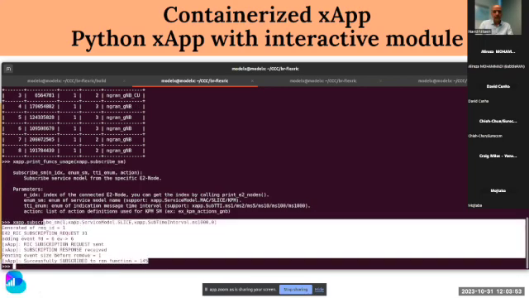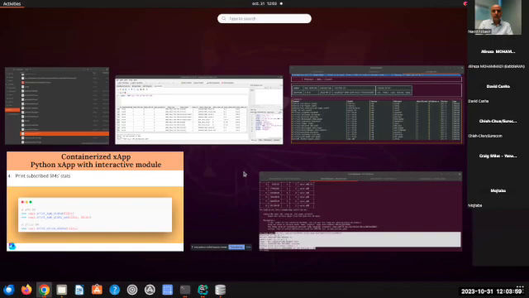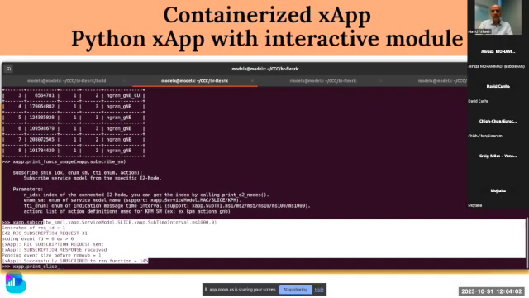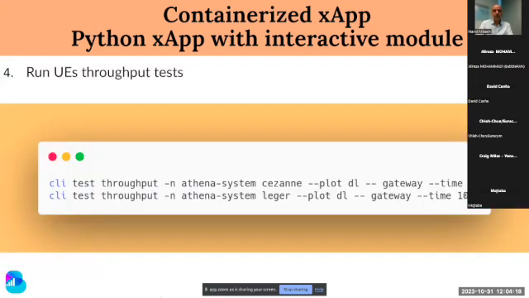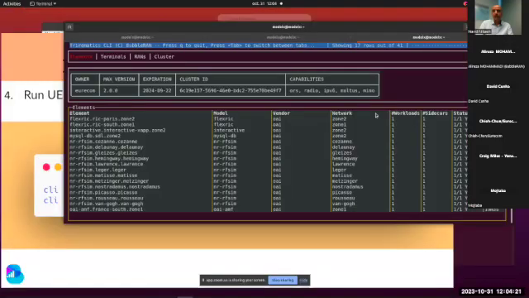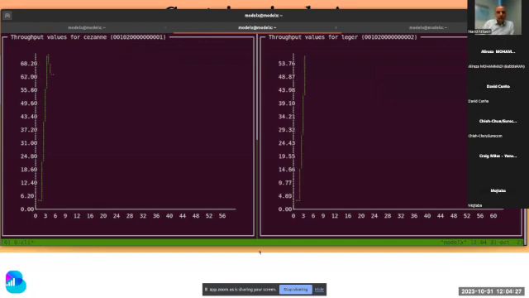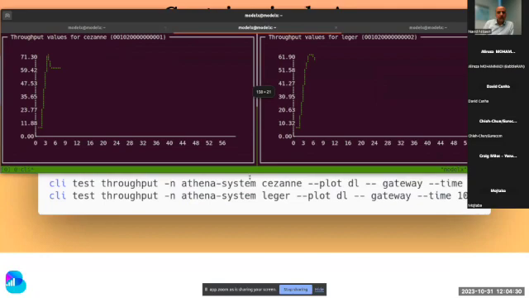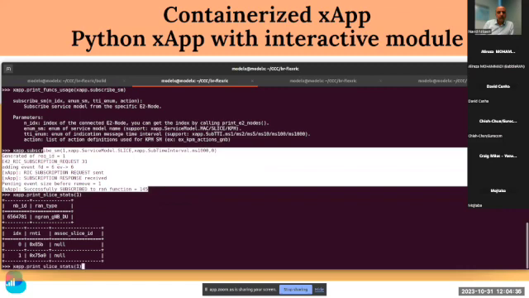After I send the subscription, you can print the state, using print slice state for the first E2 node, index 1. You can see there is no slice in this DU, but there are 2 UEs connected to this DU. So we're going to do the throughput test here for these two UEs, and we will show how to send the slice control message.